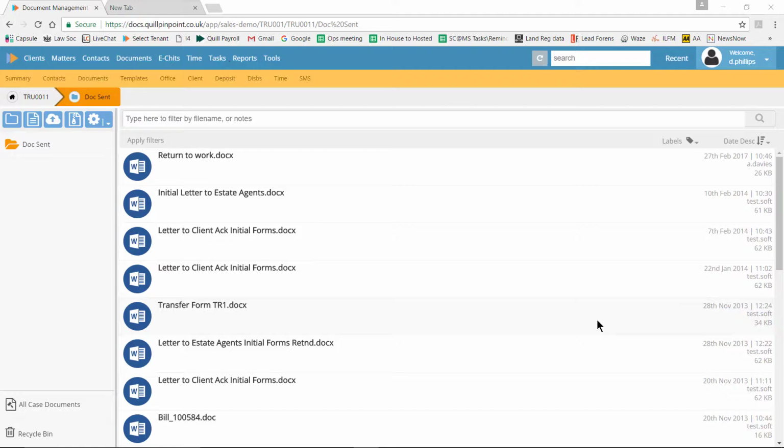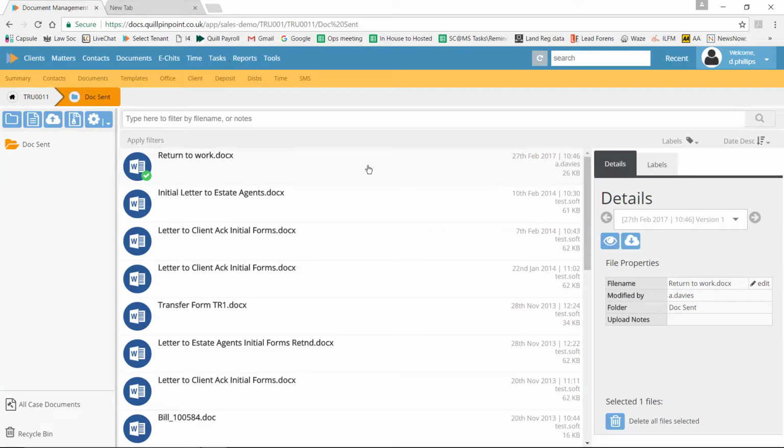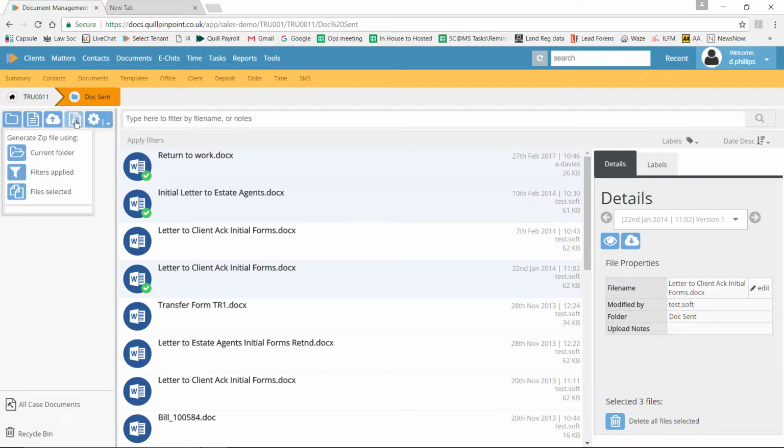To select specific files to zip, you click near the file, like that. You can see a green tick appears confirming the selection. So I'll select a couple of others, like that. Clicking on the zip icon there drops down 3 options.